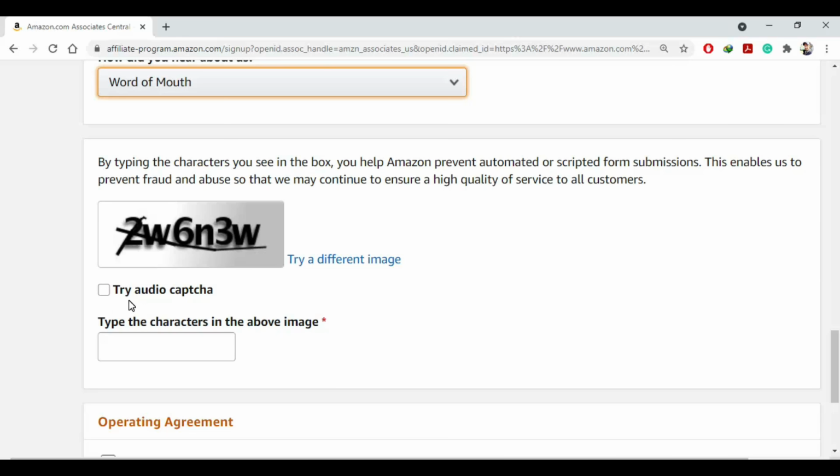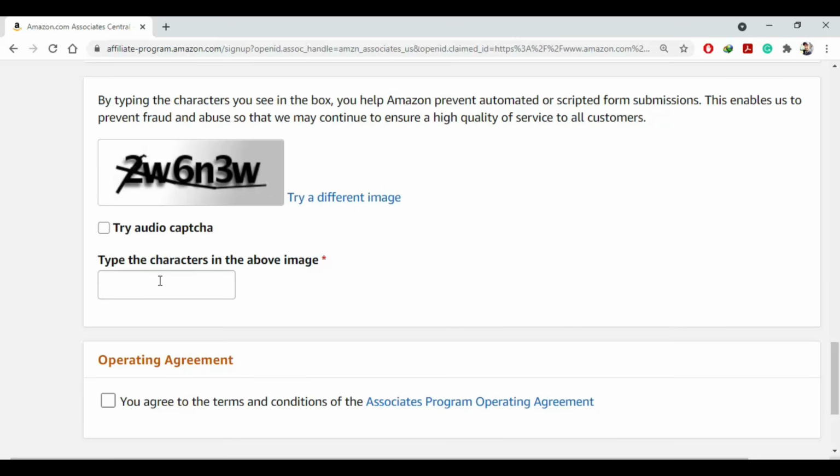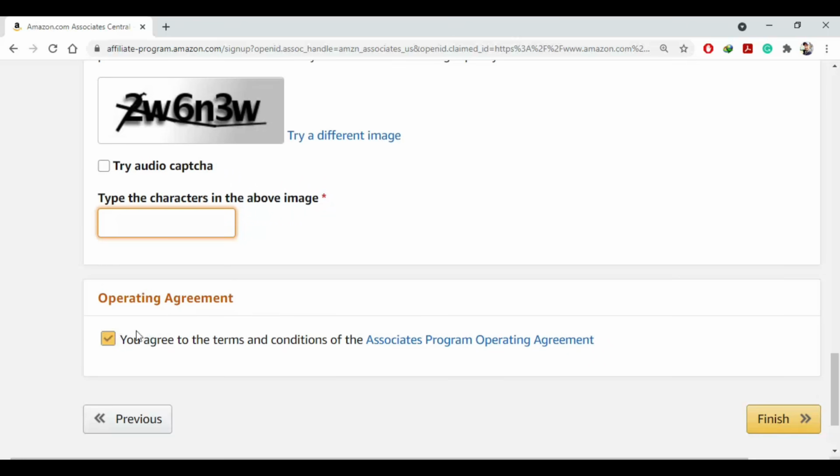Then you will carefully fill in the CAPTCHA. If you want to hear it, you can click on try audio CAPTCHA, and then write your CAPTCHA. After writing the CAPTCHA, click on the Associates Program Operating Agreement and then finish.